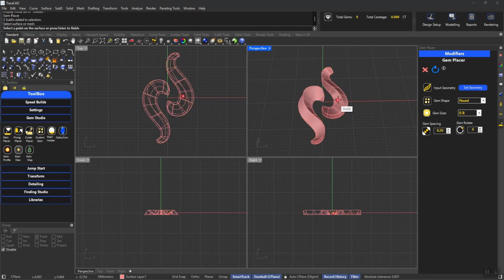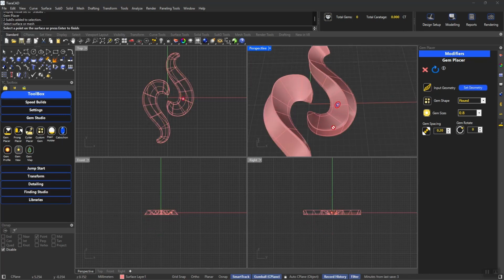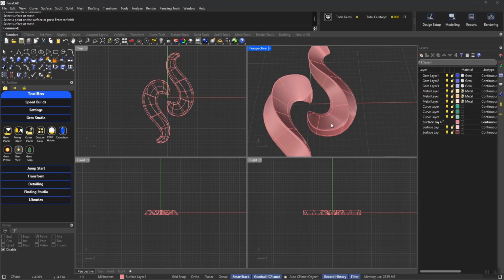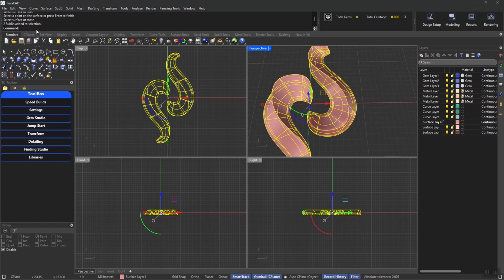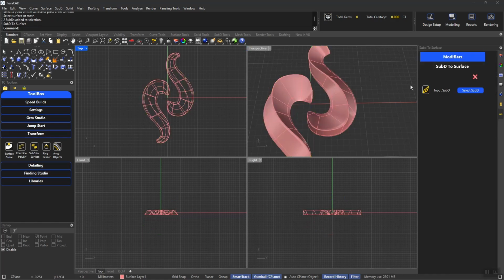I will not be able to select it seamlessly. What if I wanted seamless work? So I may want to play with any one of these settings on a surface. But this is not a surface, this is a subdivision modeling object. So I'm going to go into transform and I'm going to opt for SubD to surface.